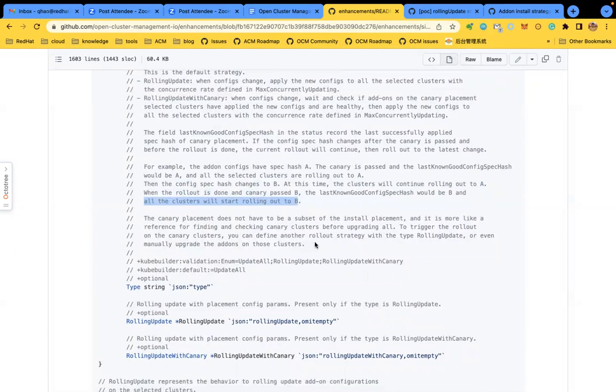Another point is that the canary placement does not have to be a subset of the install placement. The canary placement is more like a reference for the controller to find and check if the canary cluster has passed the check before upgrading all. And to trigger the rollout of a canary placement, you can define another rollout strategy with tab rolling update, or you can even manually update the add-ons on those clusters.